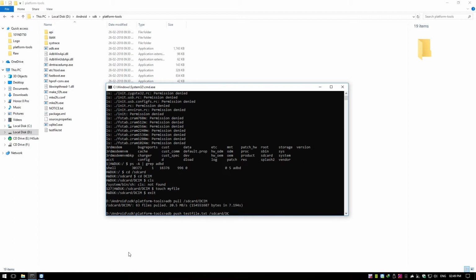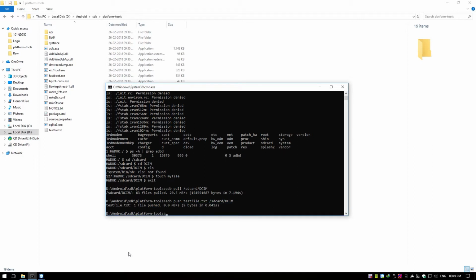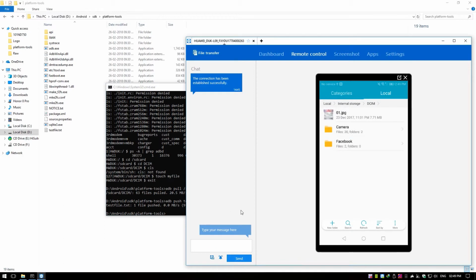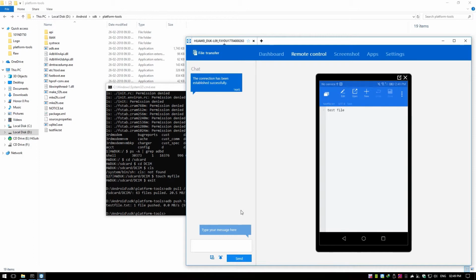Okay, now let's check what is there or not. Okay, that file is there. Let's see what's the content. Okay, so you can directly remote access anything here.